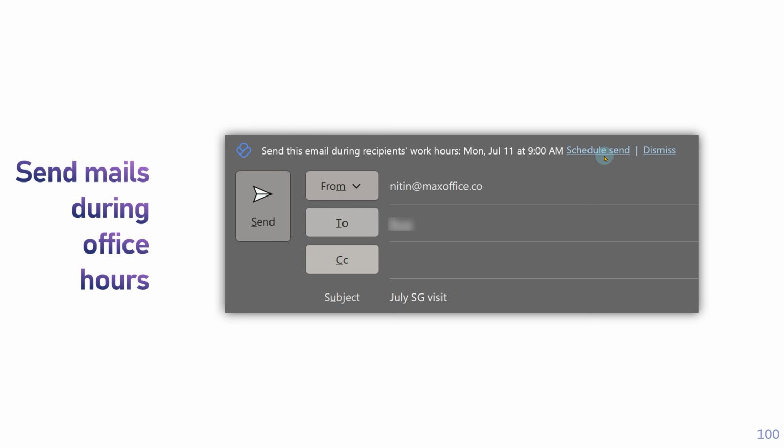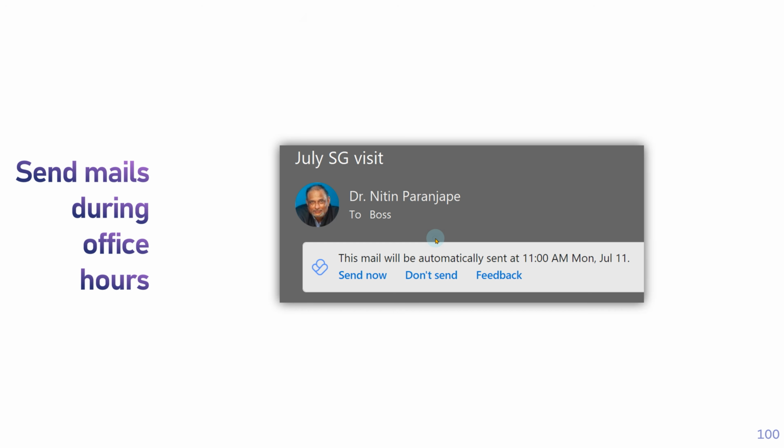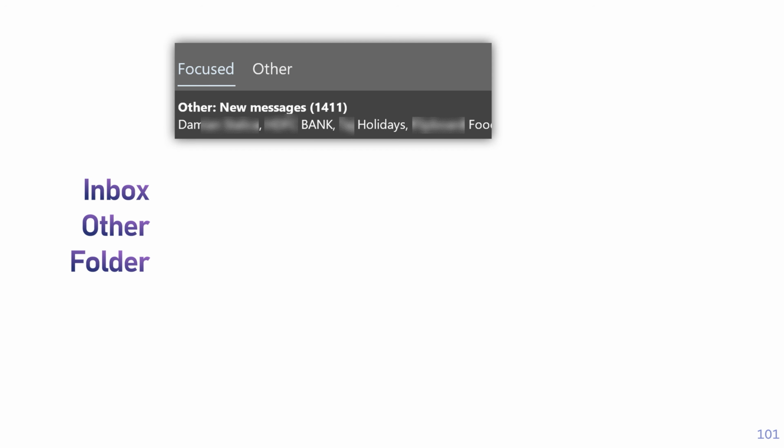You just have to say schedule send. So your job is done. You have cleared your mind, but the other person is not troubled. If you don't want them to be flooded with mails at 9 o'clock, you can always change the time, but still, it's delayed delivery. And this will work even if your PC is off.